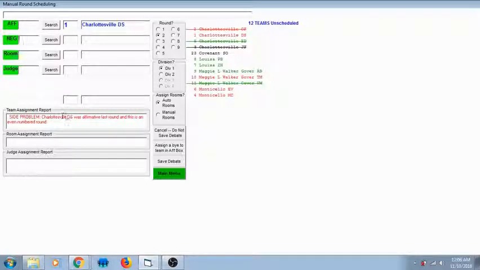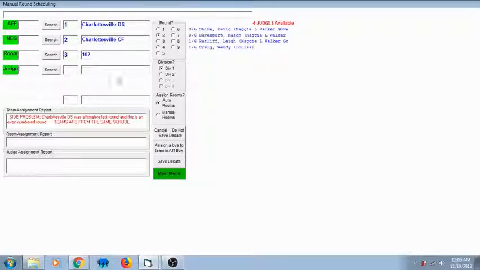So if we want, what we could do, well, we got a problem here because Charlottesville 2 was also. We also have here the indication that they're from the same school. So some of this stuff you just need to kind of work out on your own in terms of how it works out. If you need to flip them around, you can certainly do that.